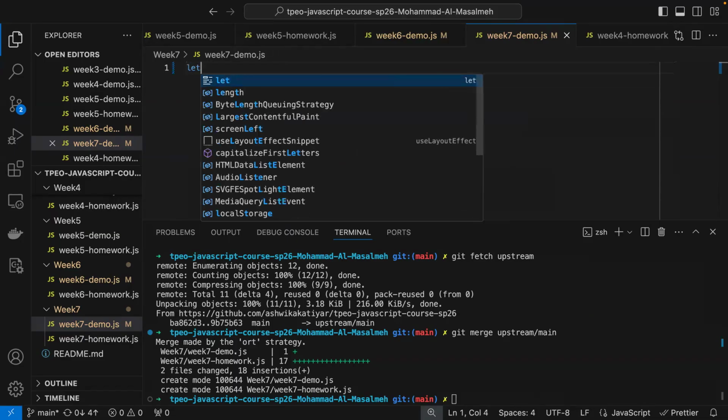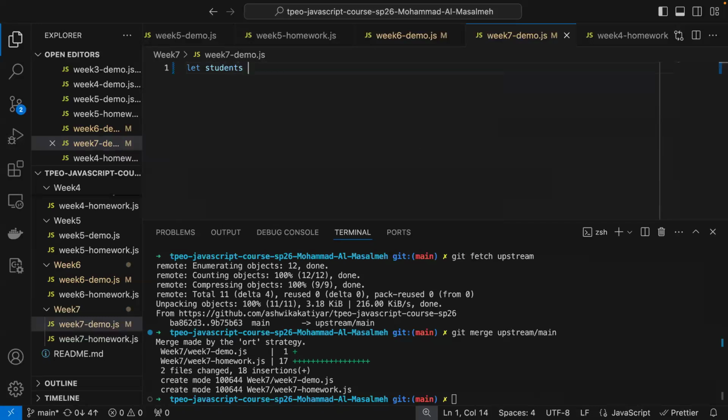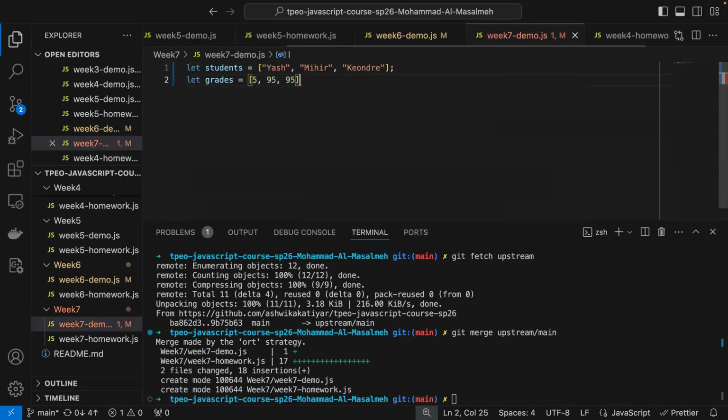So let's start with Yash. So we'll have let students equal array, Yash, and then we'll do Mihir, I think that's how you spell your name. Okay. And then the third. So we have 3 people and they all took the test. And then let grades equal. So for Yash, I don't think he did too well, a 5. And here you got a 95, and Keandre, you got a 95 too. I don't have any favoritism.